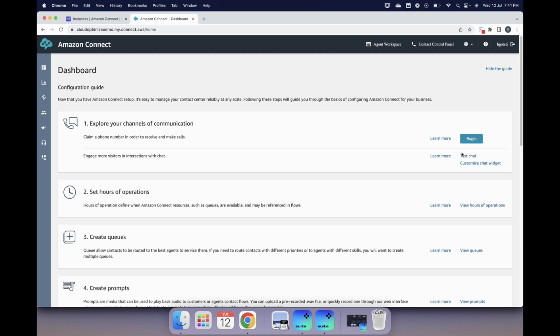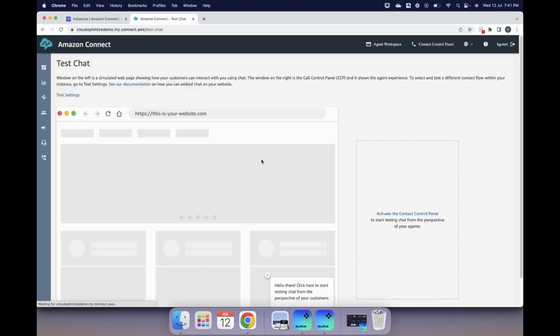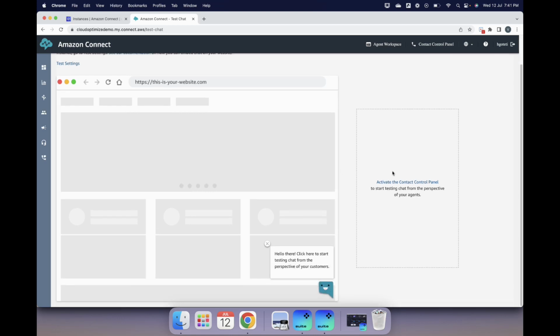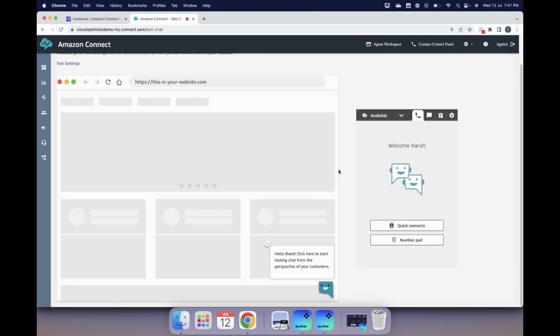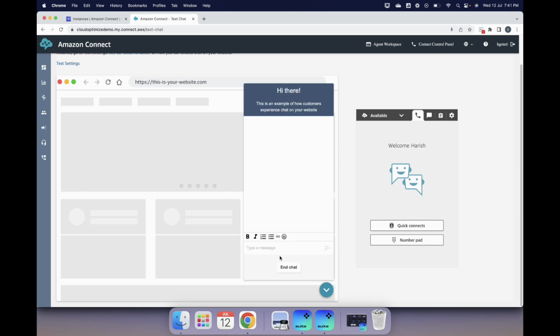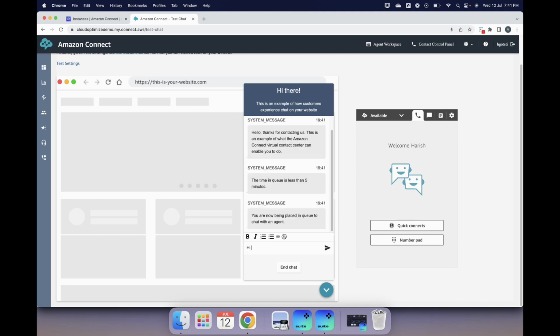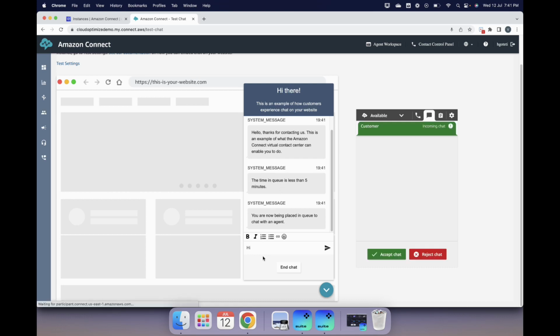The next thing is how to test a chat. So we go ahead and click on test chat, and here you select activate the control panel. That will show you how it looks. If this is your website, your chat will be here, and this is the agent panel. You can test here. You can say hey. These are all system messages that are coming. This is just to see how things are working.